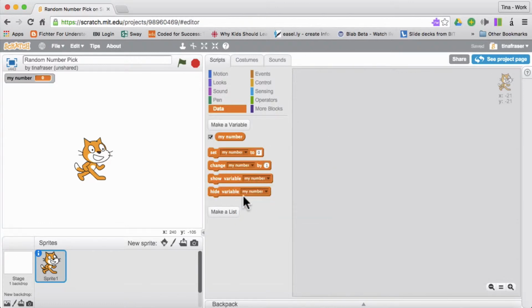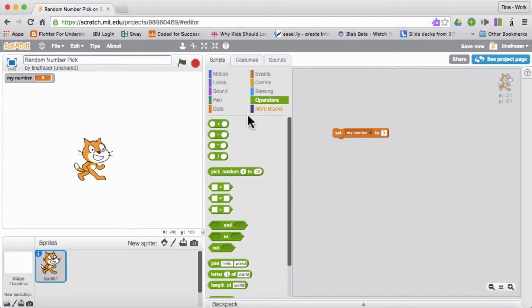Then we have some new block coding that just come up. And the one that I'm going to want actually is right here. Okay. Now, I would like to specify here, so it says set my number to 0. Well, it's not really the random number that I'm looking for. So this is where I'm going to go to operators. And here you go. We can have our pick random.